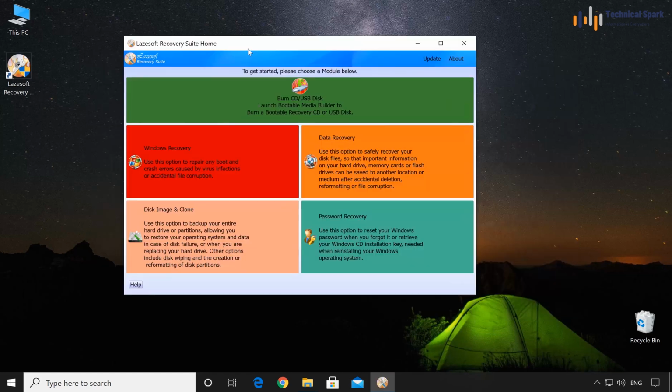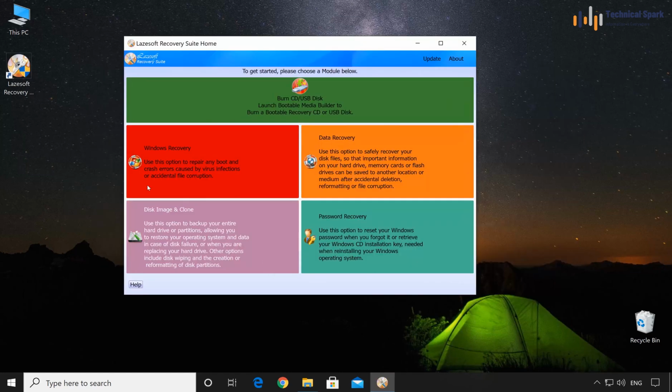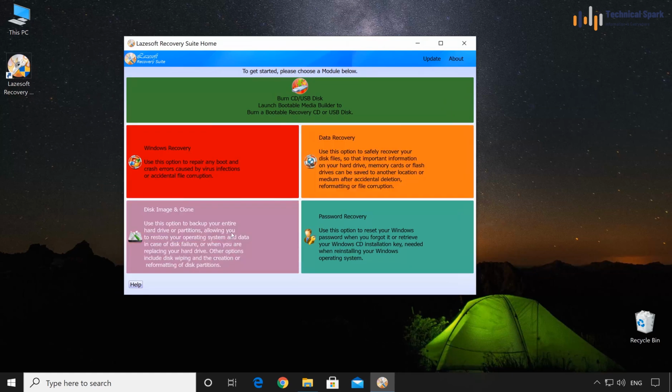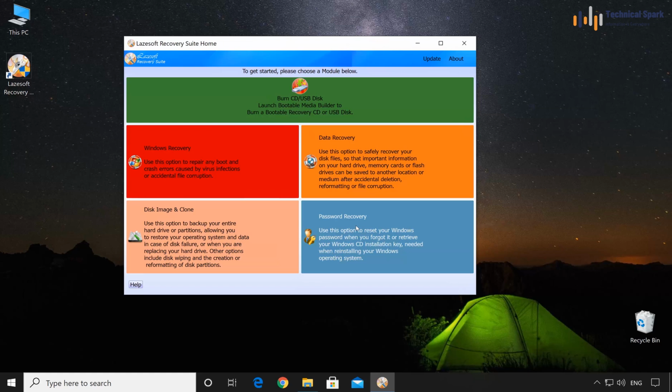Click on finish. So with the help of this tool, you can recover your Windows, perform data recovery, disk image and clone for your hard disk, and password recovery. So this is the feature which we are going to use.